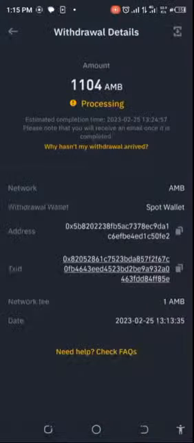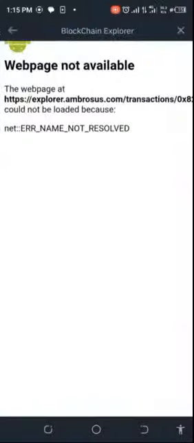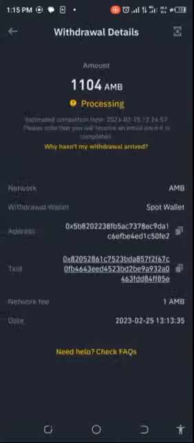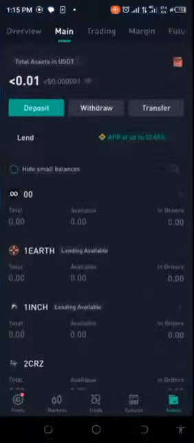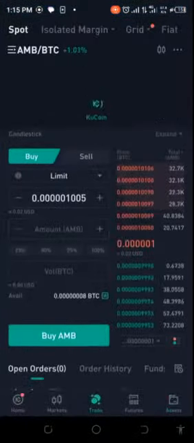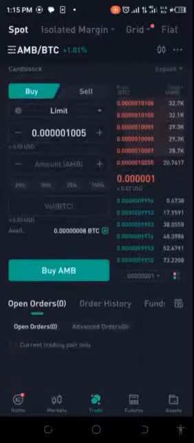So you can see that our 1104 AMB is currently processing. For you to know, let's just click on the transaction ID to see whether it will show us more info. Okay, this is not showing us any information. Let's just hold on a bit and see how long this will take. Let's go over to KuCoin and see what's going on there. Let's hope and pray that the price is still the same. It still looks the same.